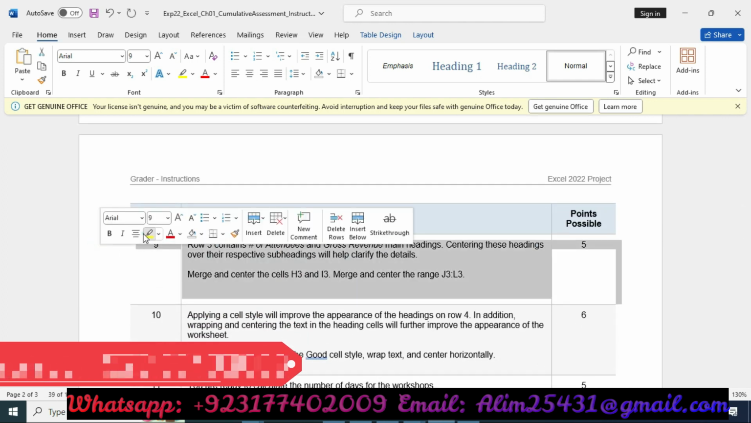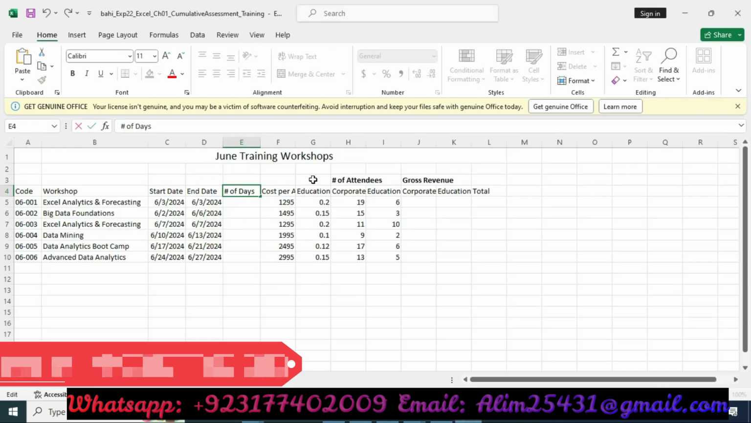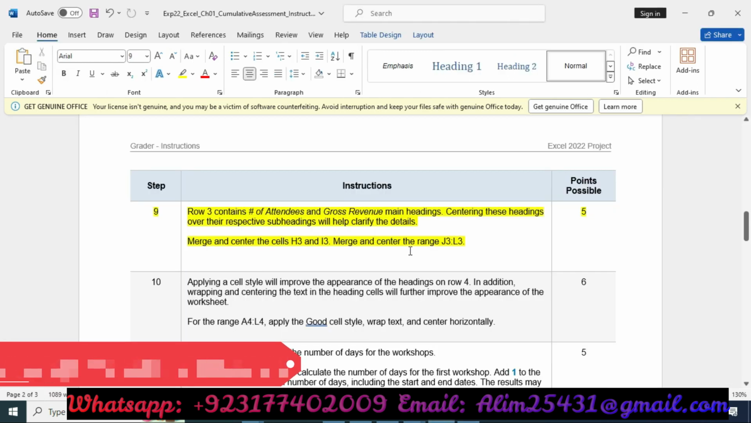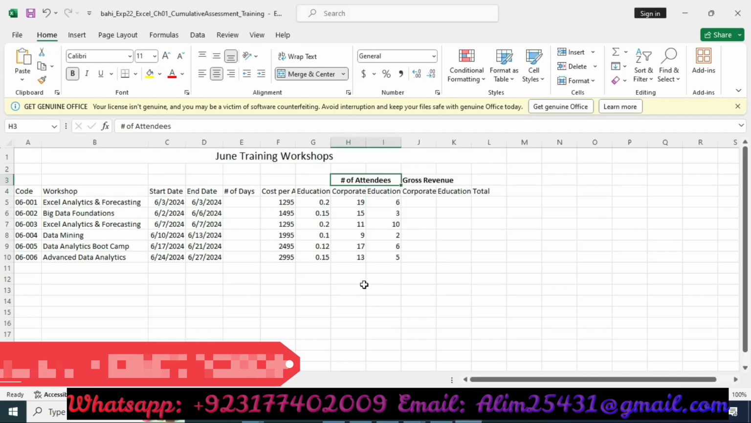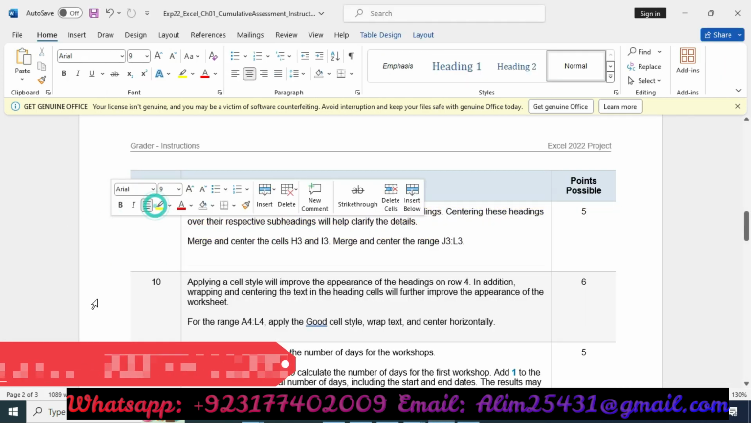Our ninth step is: row 3 contains the number of attendees and gross revenue main headings. Centering these headings over the representative subheadings will help clarify the detail. Merge and center the cells H3 to I3. So we will select H3 to I3. That is our H3 to I3. We will select merge and center. And merge and center the range J3 to L3. So we will select J3 to L3 and also merge and center this one. That's our ninth step.